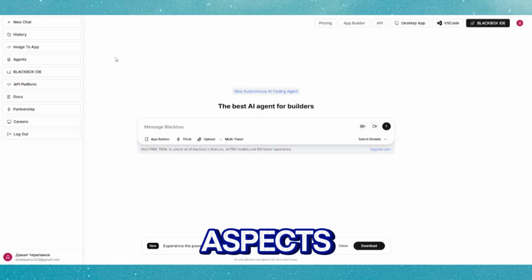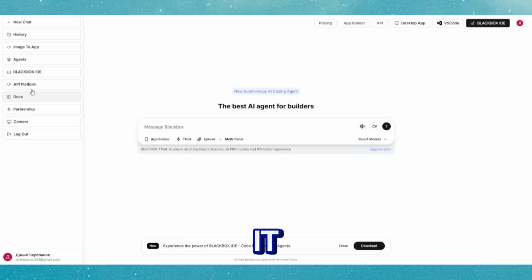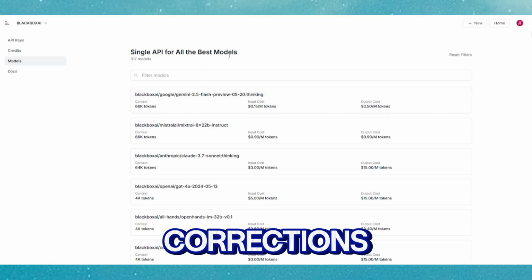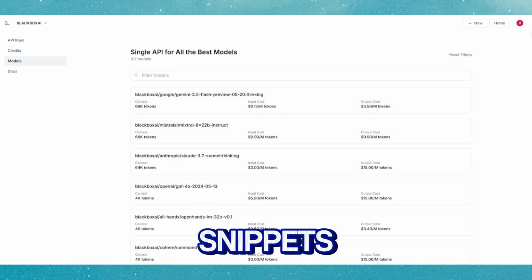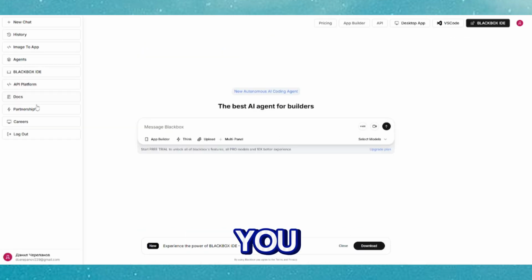One of the coolest aspects is the AI's debugging tool. It scans your code for mistakes and offers corrections, which can be a lifesaver when you're stuck. There's also a handy search function that fetches code snippets and documentation instantly, so you don't have to waste time scouring the web. Now on to pricing.